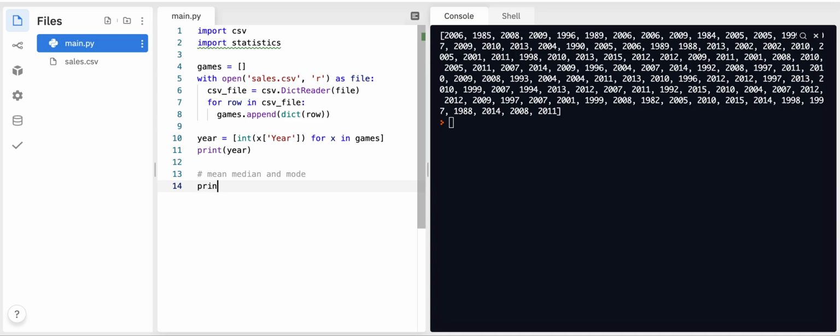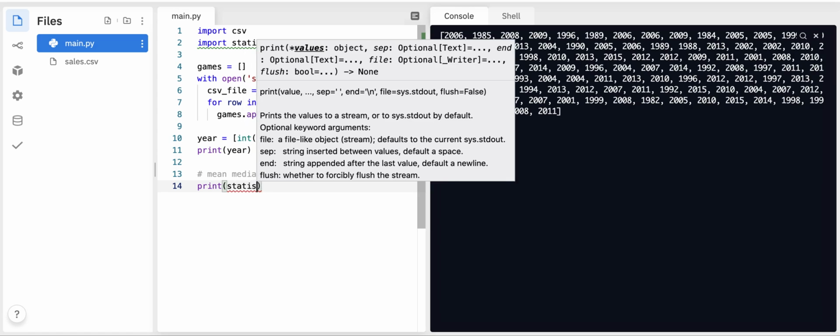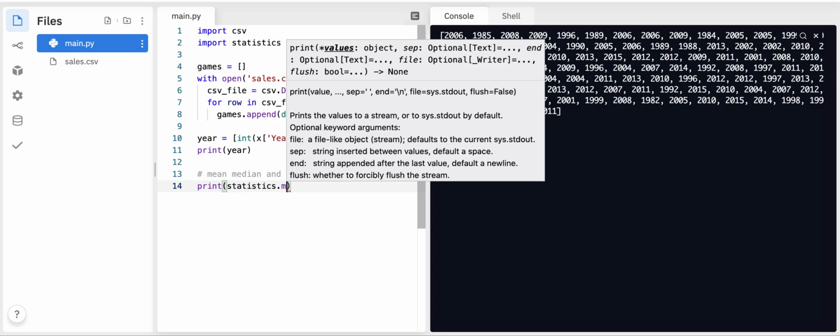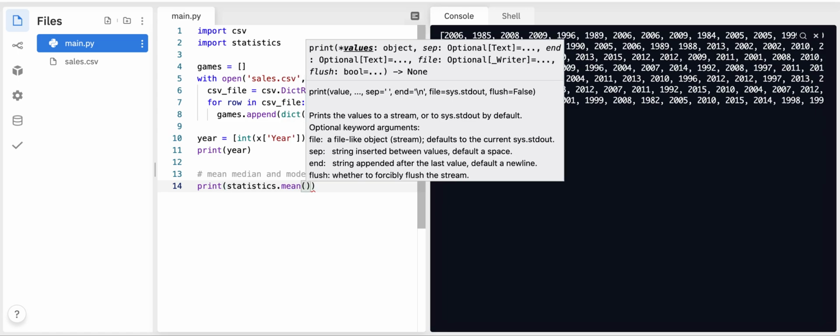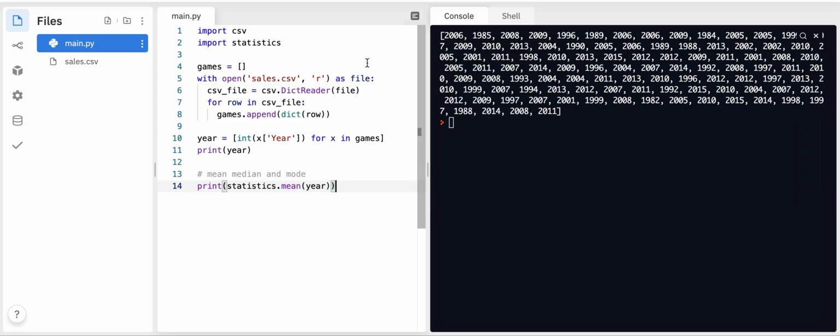So what I'm going to do is say print right off the top, and I'm going to call up the statistics module, and I'm going to go for the mean. And I can just, with this statistics module, with the mean, give it a list. So this looks a lot like the way Google Spreadsheets work. And there it is. There is the mean.